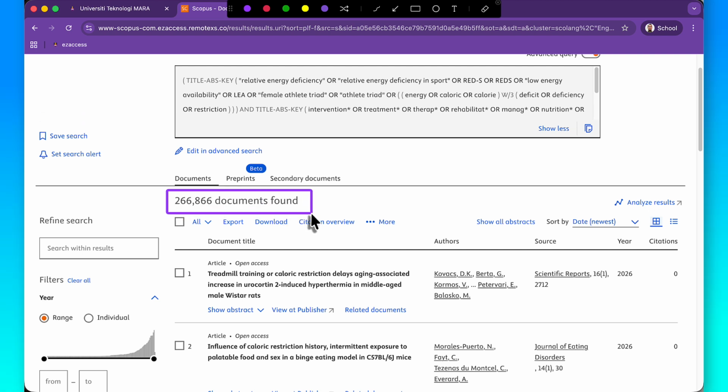266,866 documents. 266,000 records is not feasible to screen. Even the first result has nothing to do with our topic. The search string we're using right now is far too broad. So now we need the search string optimizer to fix this.